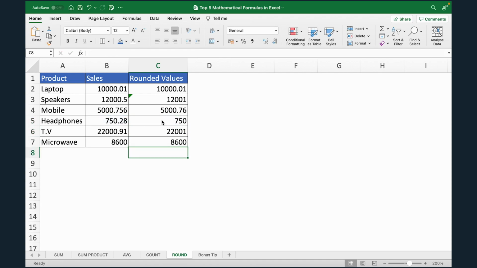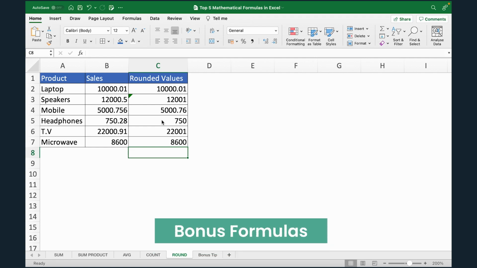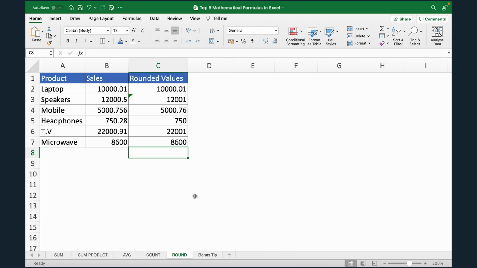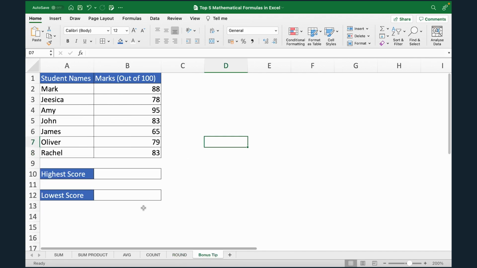Yeah. Now wait, don't go anywhere. I'm going to show you 2 more bonus mathematical formulas that you should definitely know. And these 2 formulas are MAX and MIN. Now let's say you have some data sets which have numbers. It could be marks, it could be sales, it could be quantity, it could be anything numerical. And let's say you want to find what is the highest value from that data range and what is the lowest value. Meaning you're trying to find the maximum value and the minimum value.